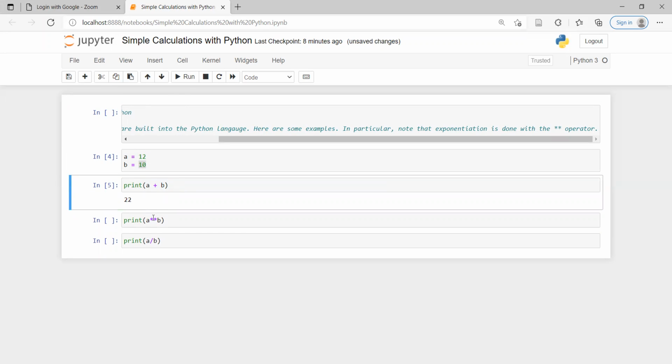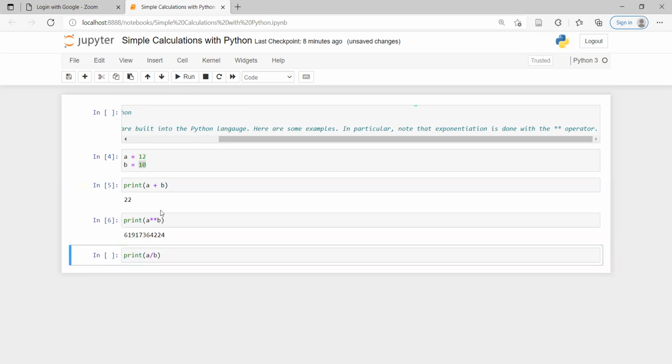If you're interested in multiplication, the symbol you have to include is this symbol. You write the same thing, that is print a multiplied by b, and I'm going to run that. So you got this particular answer.